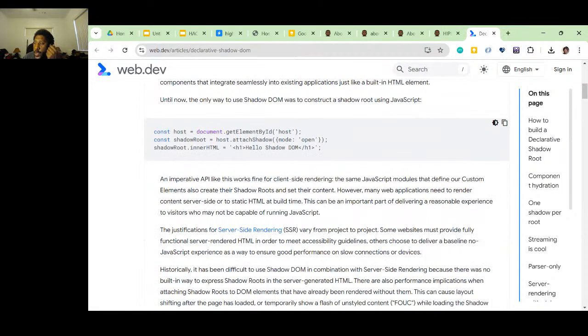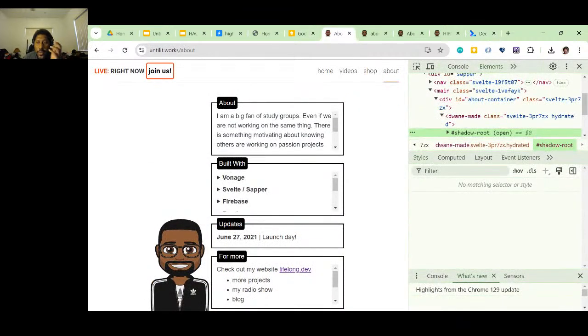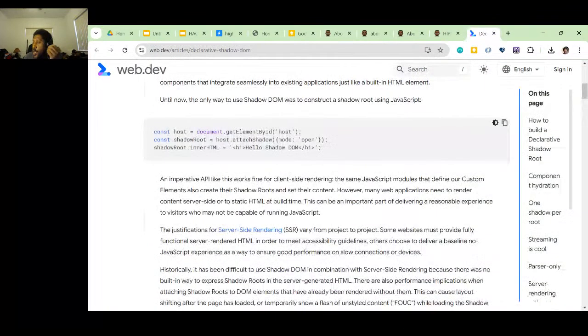All right, so an imperative API like this works fine for client-side rendering. The same JavaScript modules that define our custom elements also create their shadow roots and set their content, like basically what I just said. However, many web applications need to render content server-side or to static HTML at build time. This can be an important part of delivering a reasonable experience to visitors who may not be capable of running JavaScript. So like I said, if somebody doesn't have JavaScript enabled on their page, this is going to be blank. But I would still like them to be able to see what I used to create it, why I created it, and the last updates, right? So if I can do that on the server, that'd be awesome.